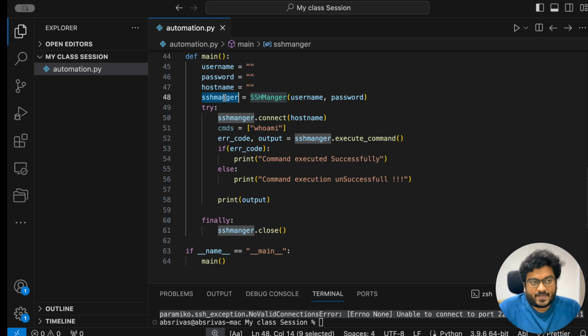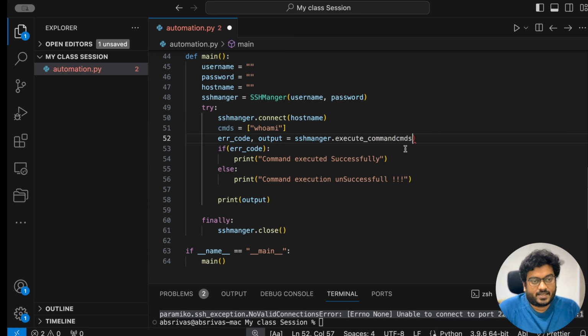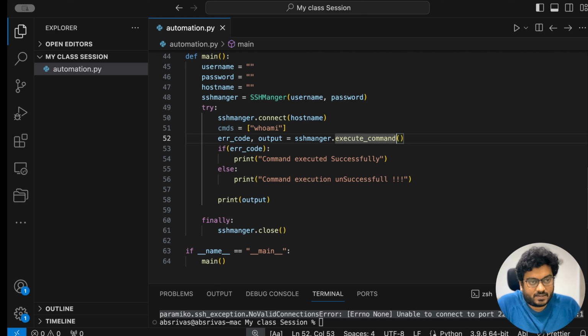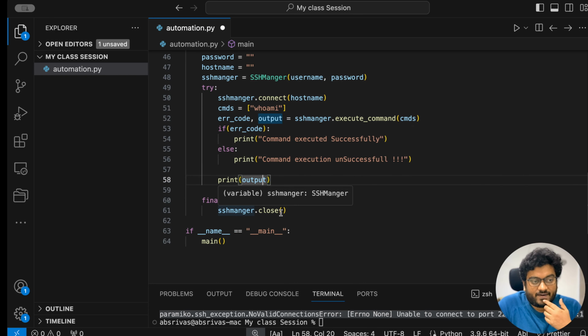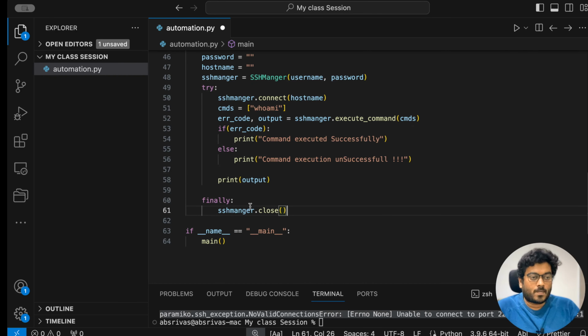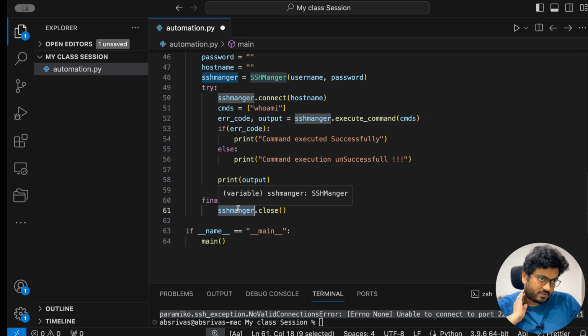For example, you have the SSH manager context object, you connect, you have the command list, right? You execute this command. We have not passed a command here, okay? It will return the error code. If the error code is successful, then the command executed successfully, else command execution unsuccessful. Print the output, and finally we are going to close this session, the SSH manager, right? So with this we will be executing one command.